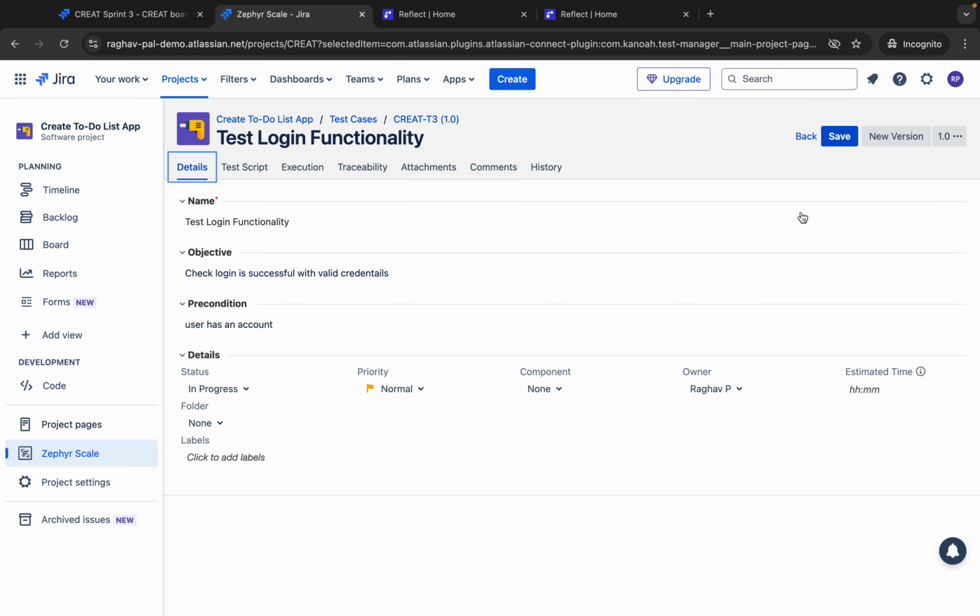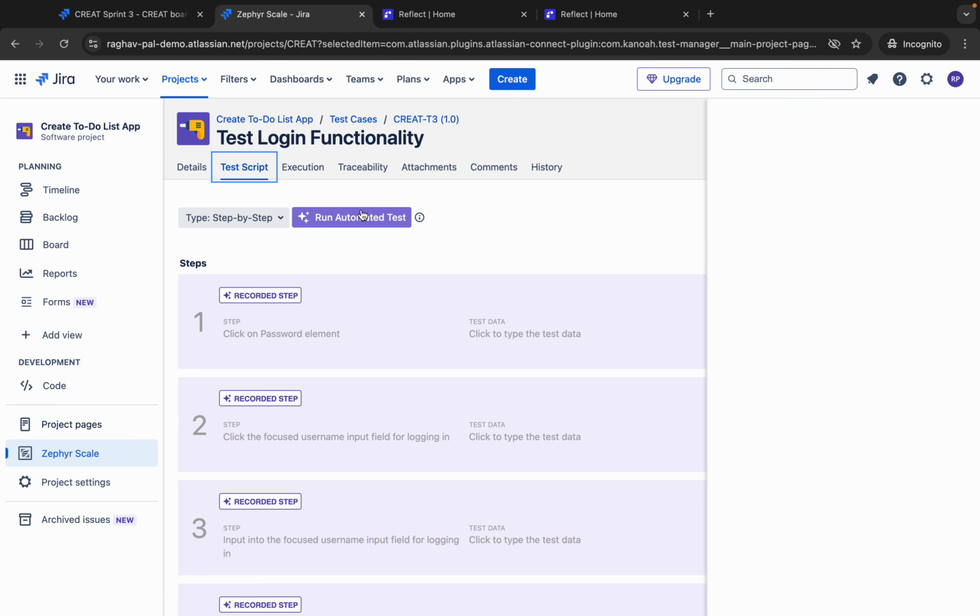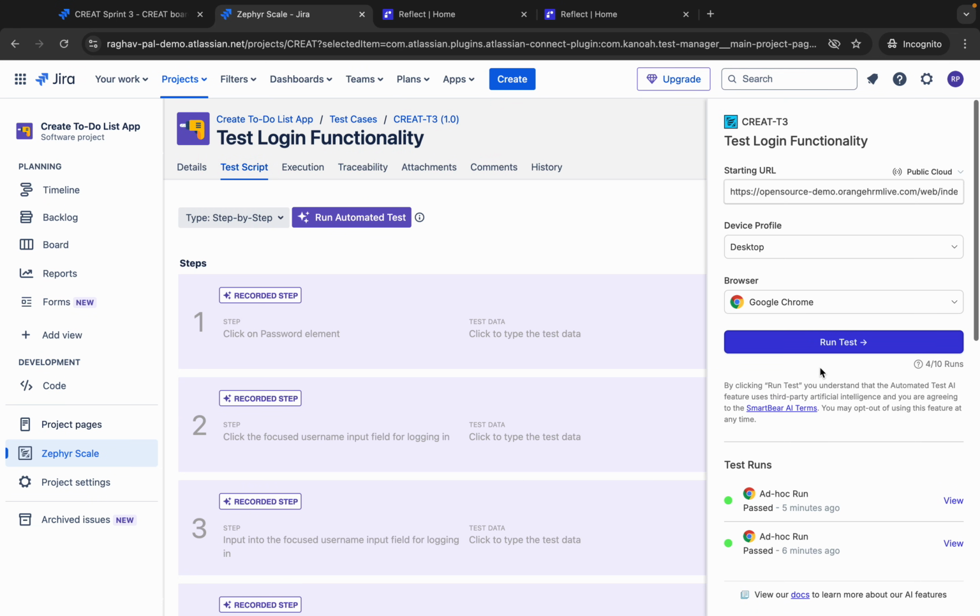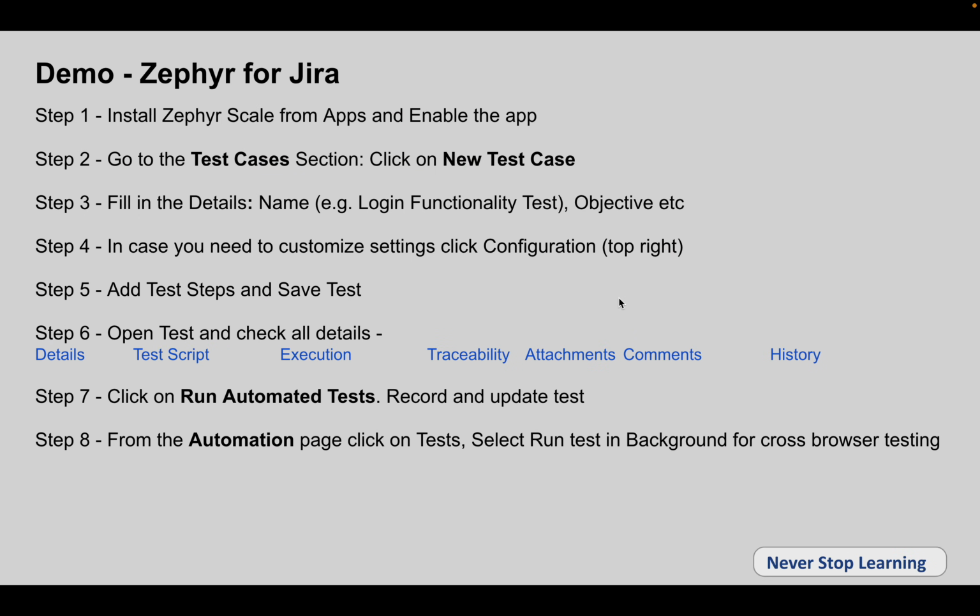Okay, so I'll just save it. Okay, and you can always go to test script, and you can run the test from here as well. Okay, so if I click run test, it will start the execution of this test. All right, so we have seen how to create and run automated tests. We have also seen how we can run live or run in background, and then when we run in background we can also select the browsers that we want to run, and then how can we link and see all the details.